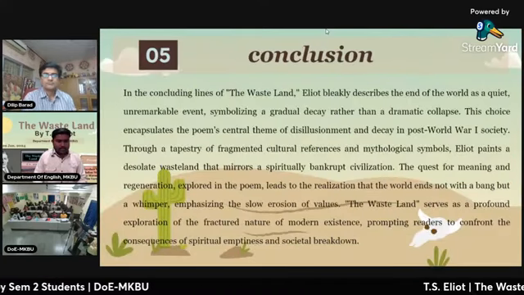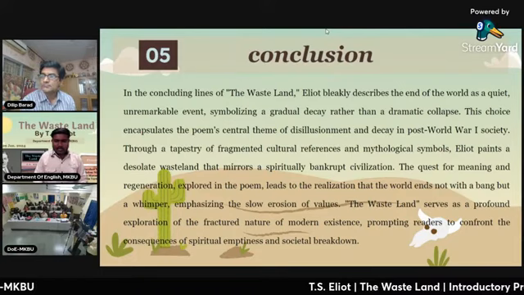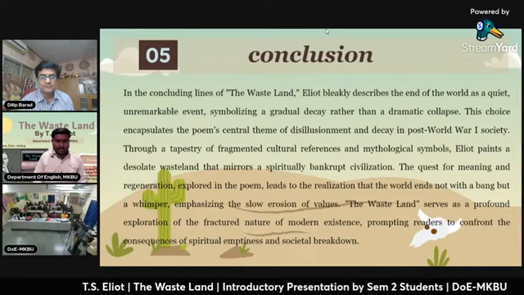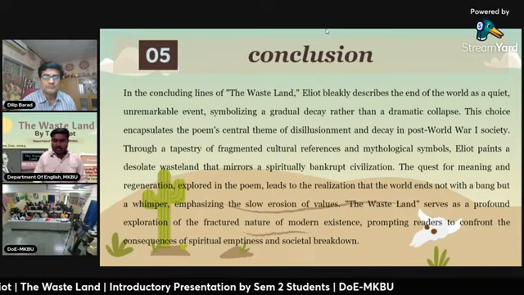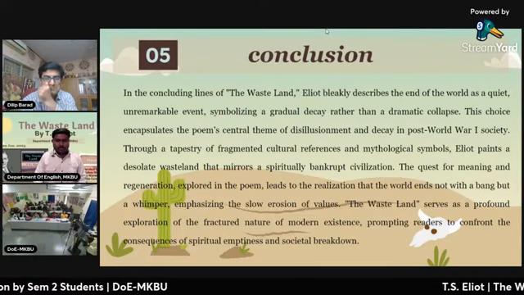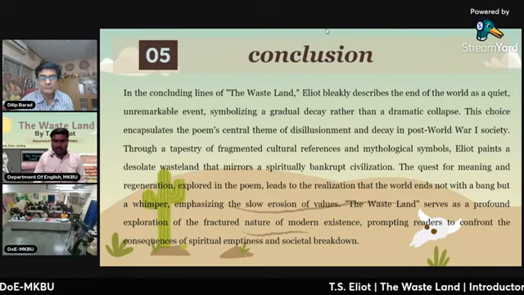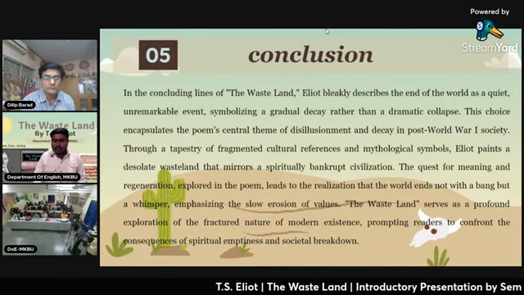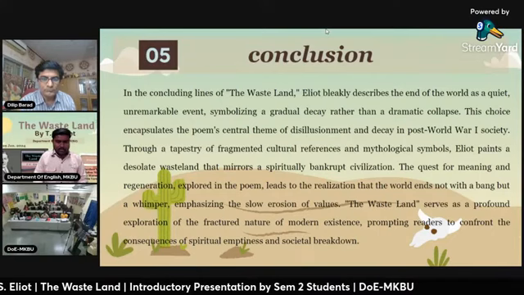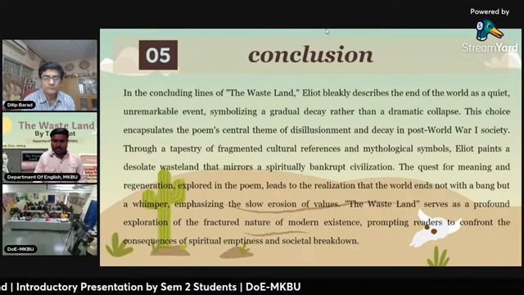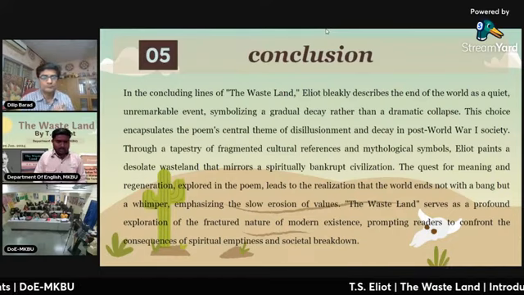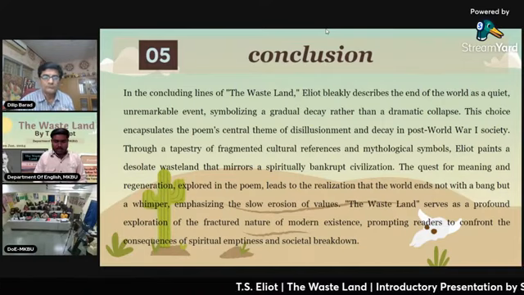So, in the concluding lines of The Waste Land, Eliot vividly described the end of the world as a quiet, unremarkable event symbolizing a gradual decay rather than a dramatic collapse. This choice encapsulates the poem's central theme of disillusionment and decay in post-World War I society. Through a tapestry of fragmented cultural references and mythological symbols, Eliot paints a desolate wasteland. It mirrors a spiritually bankrupt civilization.